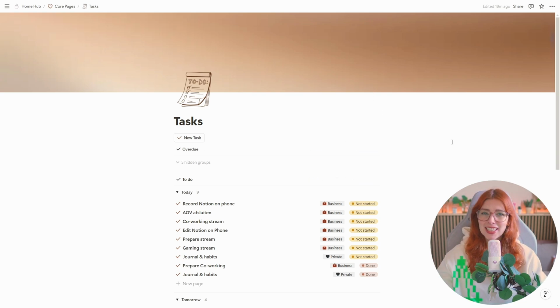But then again, in the end, you're gonna have to prioritize function over aesthetics, because if I look at this, I wouldn't call it a pretty Notion page. I would call it a clean Notion page, but it's not beautiful.